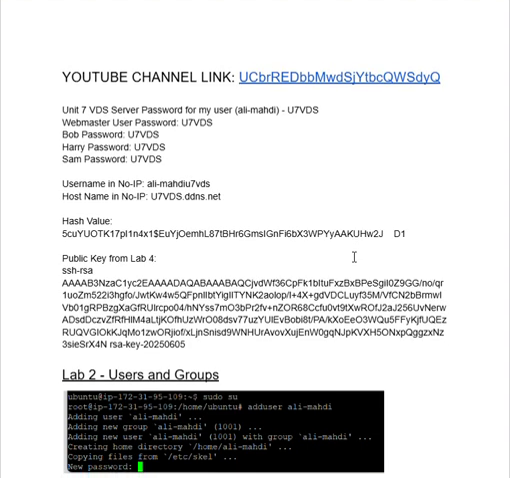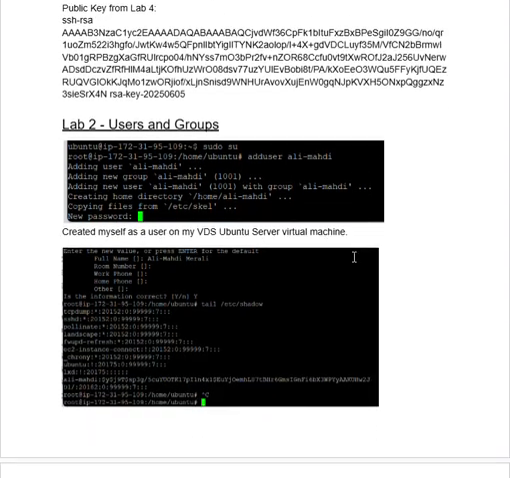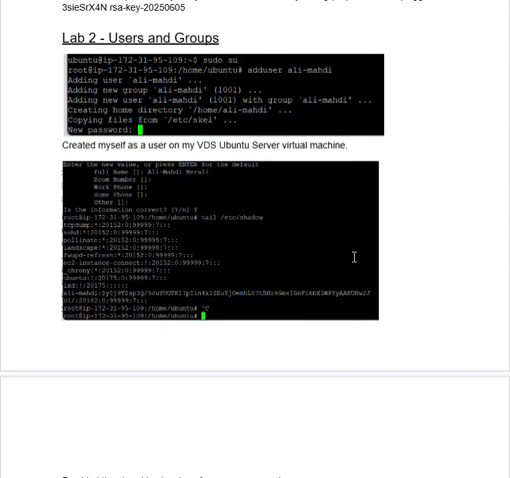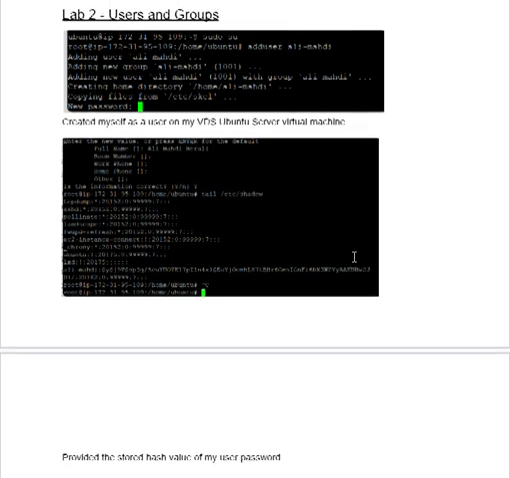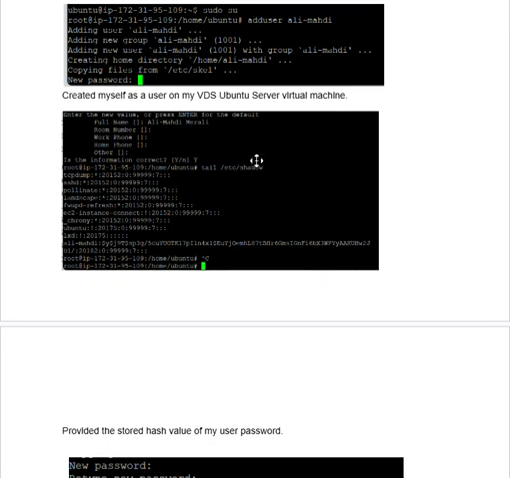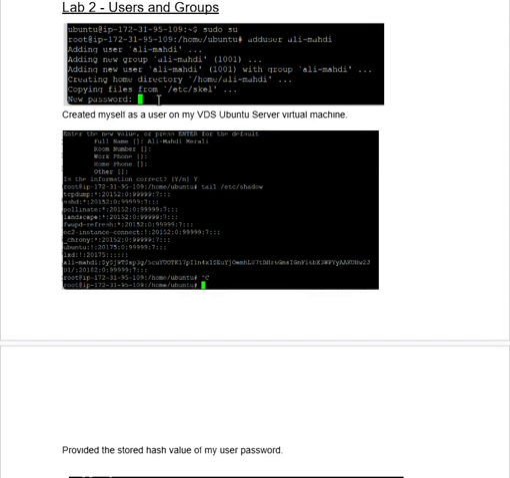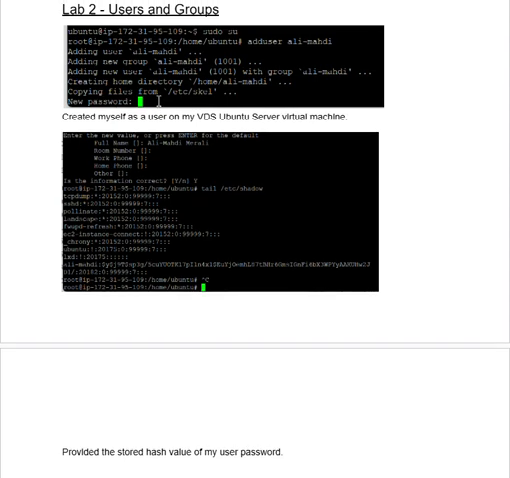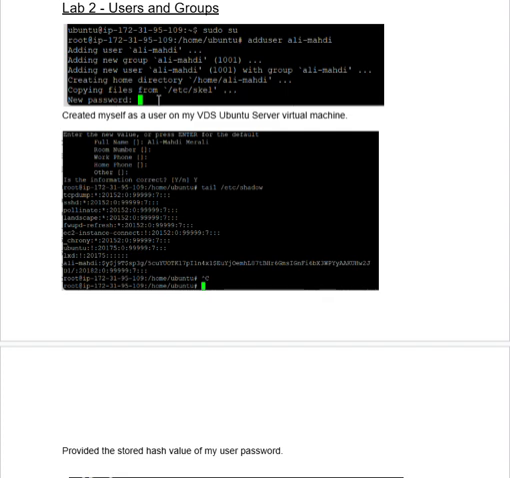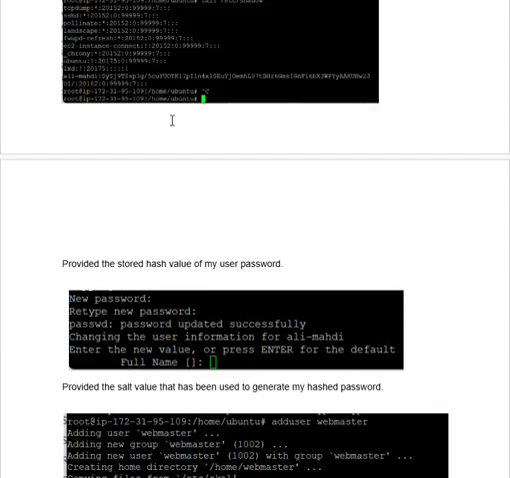So, right here, I'm going to do lab 2 first. That was about users and groups. Firstly, I logged in as Ubuntu on my server that I created in Lab 1, and I created myself as a user on my VDS Ubuntu server.